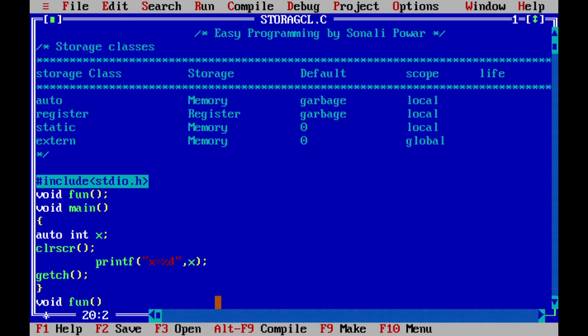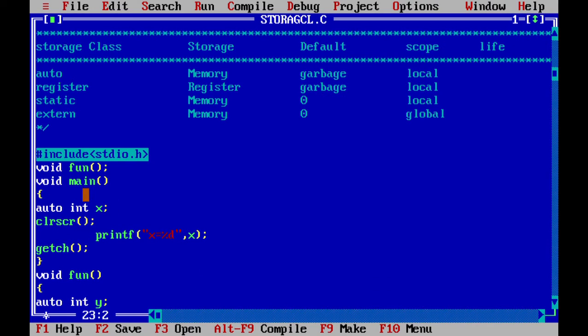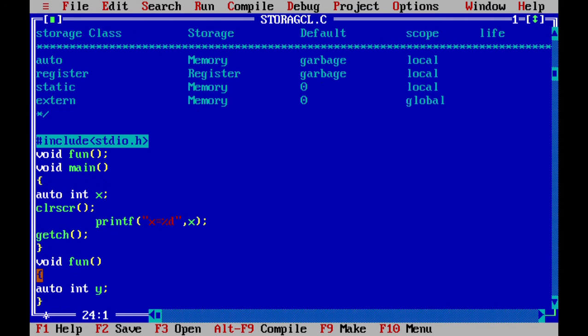I have written one simple program here. In the main I have declared one variable, and after that I just printed the value of variable x. And also I have written one function. This is the declaration of your function fun, and here actually I have written the function. Within this fun function I have declared only one variable, int y, under the auto storage class.